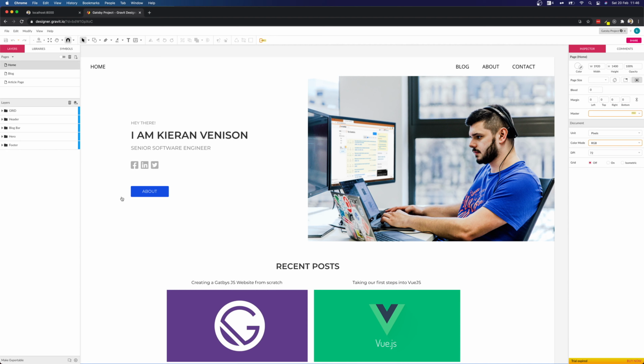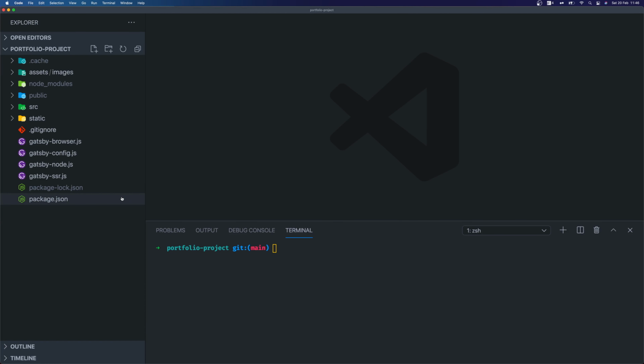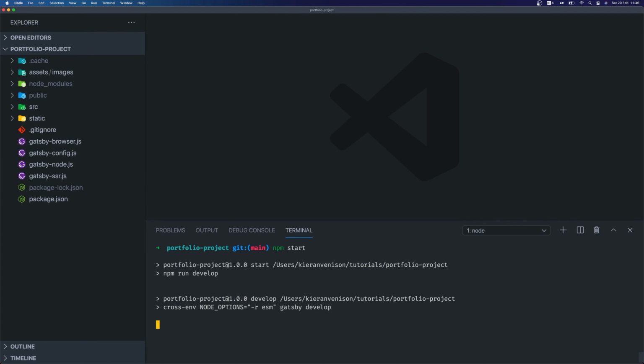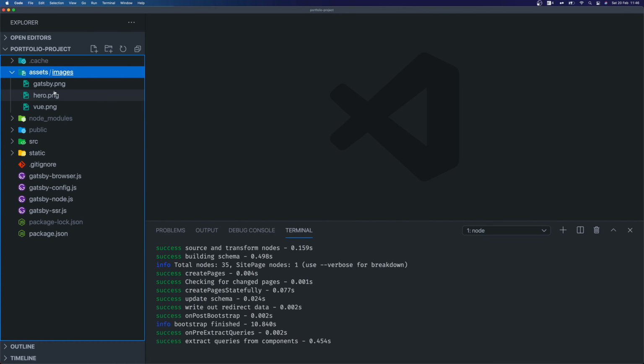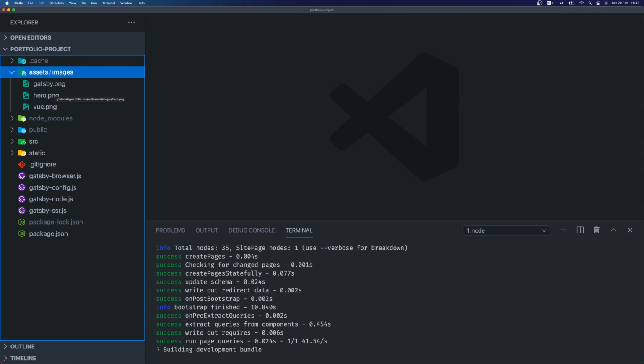Before we start styling up the page, let's first switch back to VS Code and get it all running with npm start. The first thing we need is the Gatsby and Vue images. We imported them in the previous video, but if you haven't got them, the link's in the description to download them. Once you've downloaded them, drop them in the assets images folder alongside your hero.png image.